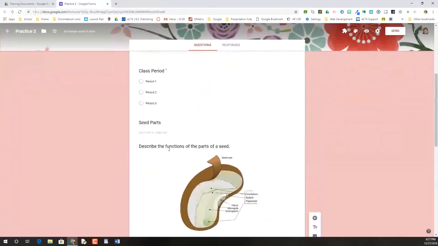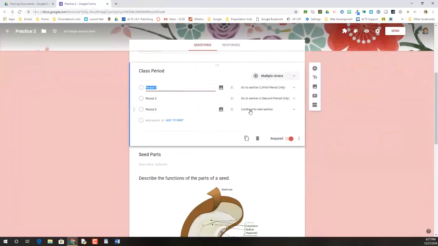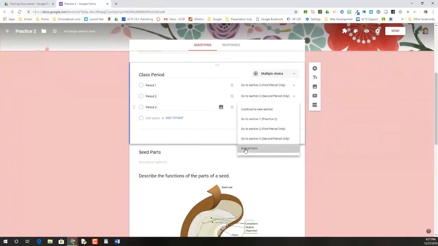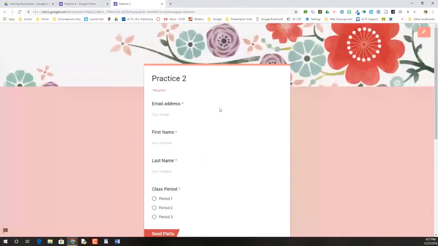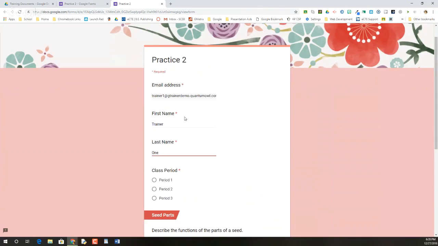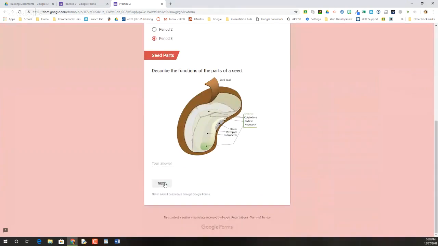So on this question, I don't want to continue to the next question. I want to submit form if I choose that one. So preview again. Trainer 1. Trainer 1. And I'm going to choose period 3 this time. And I'm going to click next.